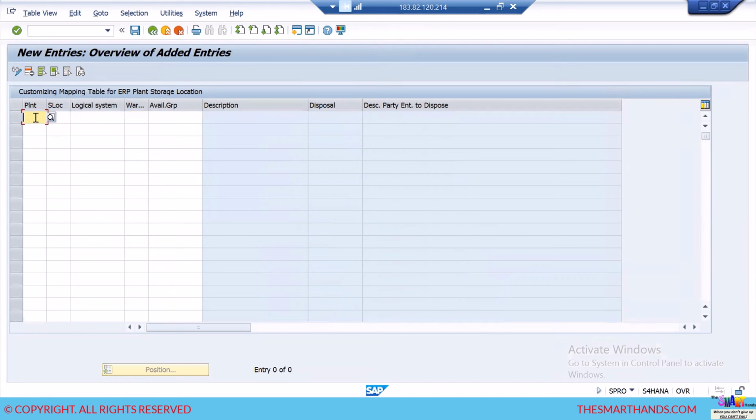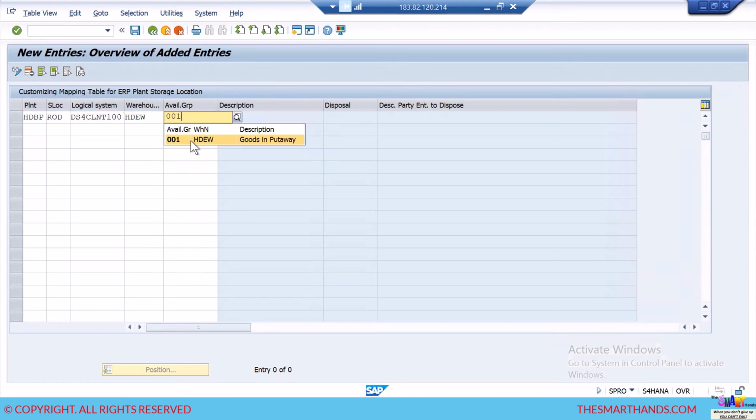So what is my plant? HDBP. ROD, this is the logical system. Warehouse is HDEW. Availability group for ROD 001. HDBP for AFS with DS for 7100 HDW. Availability group 002. So it is going to determine the stock type.